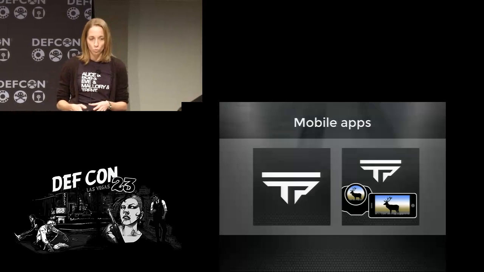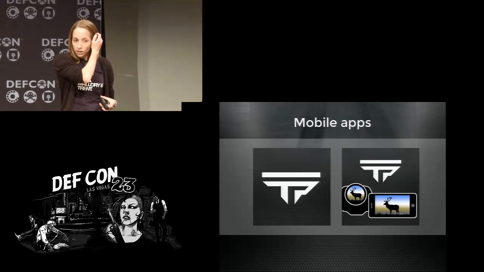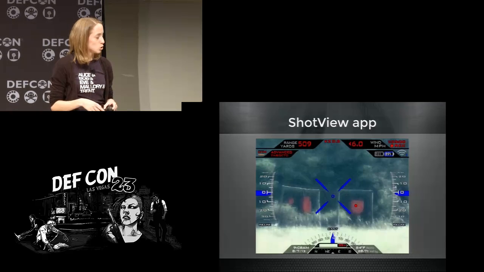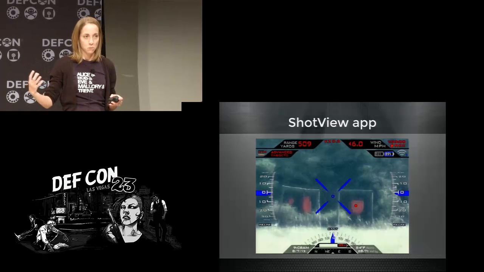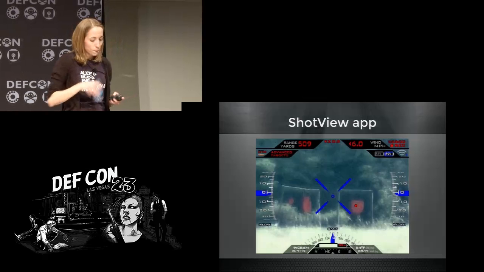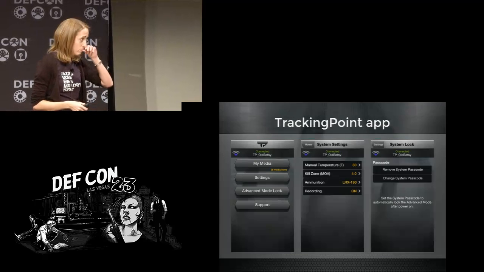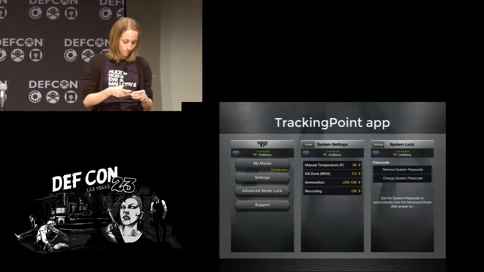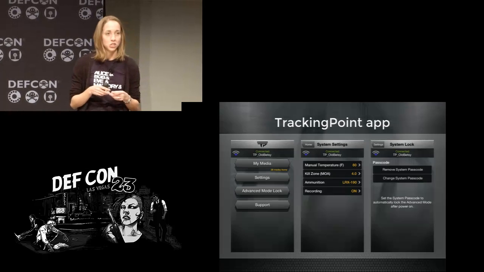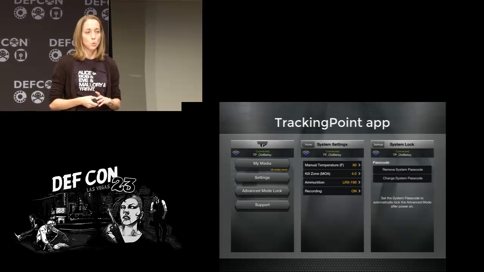So after that, we jumped to looking at the two mobile apps that TrackingPoint created for use with this rifle. There's one called ShotView, which is just the stream. It allows you to see exactly what the shooter is seeing inside the scope, but it doesn't give you any controls whatsoever. The second app, and the more interesting one, is called TrackingPoint. That's the app that will allow you to change wind, temperature, the type of ammo used. It will allow you to download media, so the videos, off of the scope, and it will also allow you to do software updates from your phone.